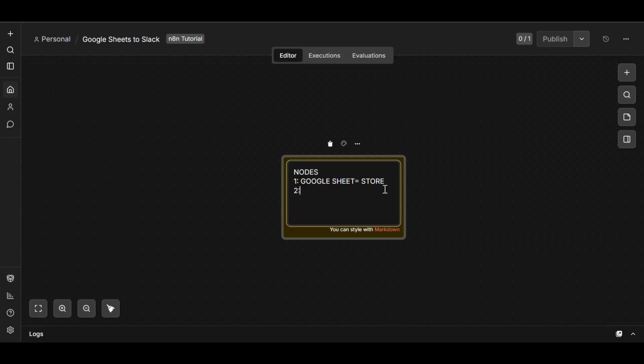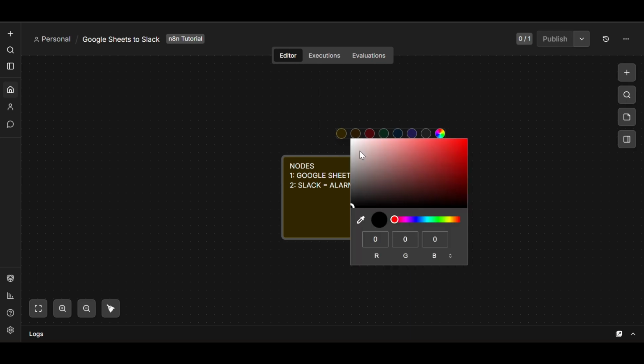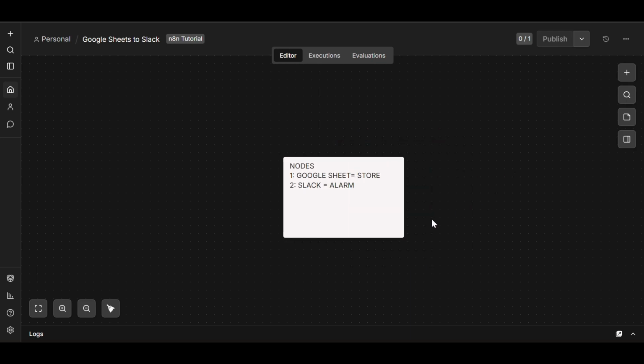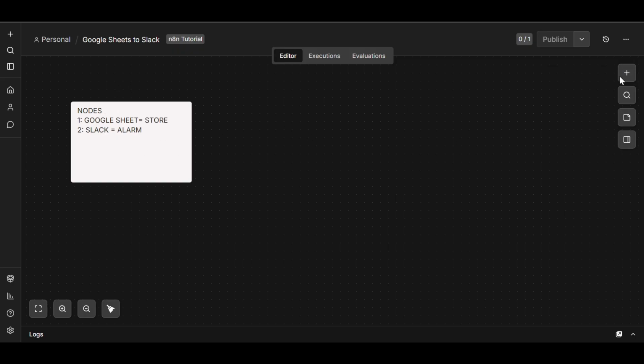We are using the Slack node, which I will call the alarm. I'll call it the alarm. We configure this node perfectly.